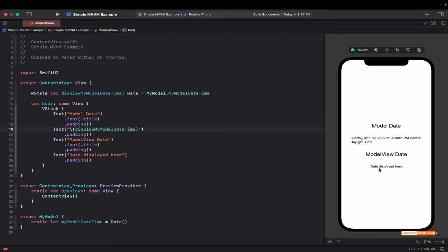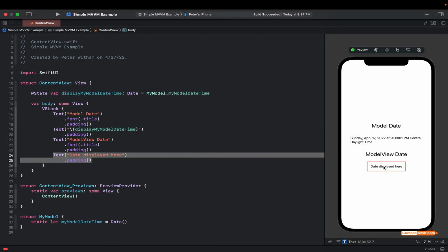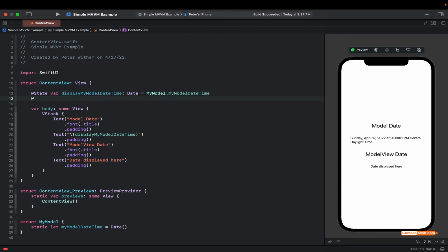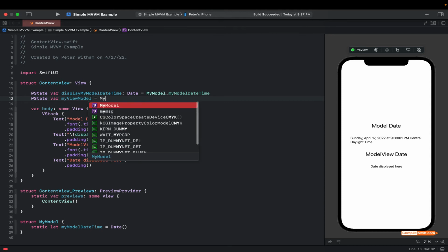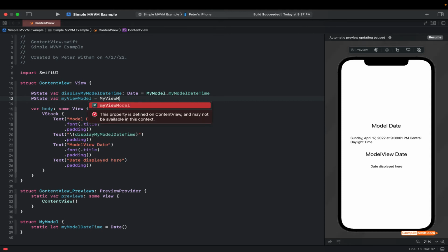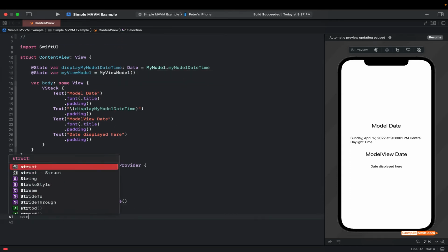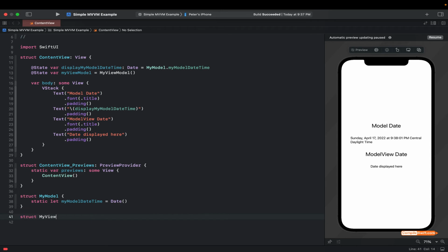So we're now going to build the view model down here and display this the way we would want it in our application. Again, I'm going to go in here and create a new state. I'm going to call this one my view model, and this is actually going to be an instance of my view model. We're going to create that now. Let's go down here, struct my view model. It's going to be very simple and very straightforward. That should get rid of the errors.